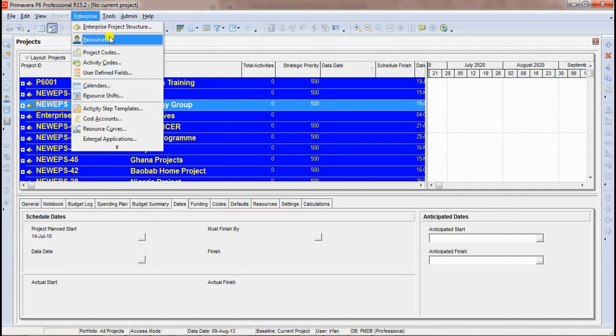Then Enterprise, so let's start from Enterprise, as I said, EPS. We have project codes, activity codes, user defined fields, calendars, and so on. So these are all used at the advanced level.